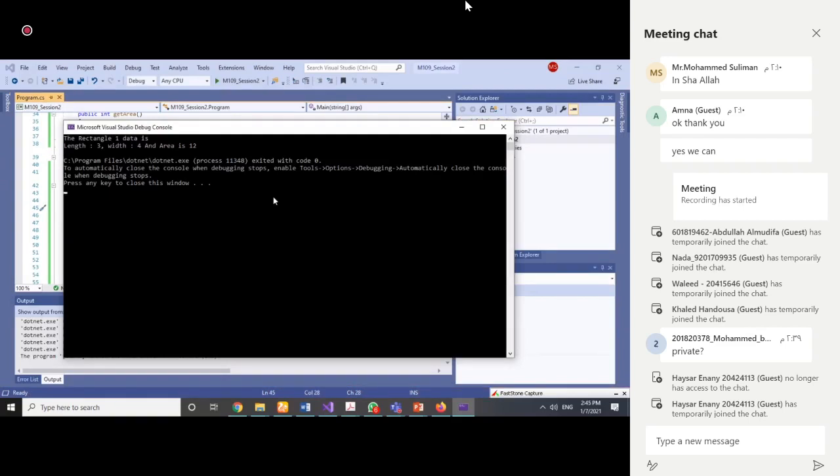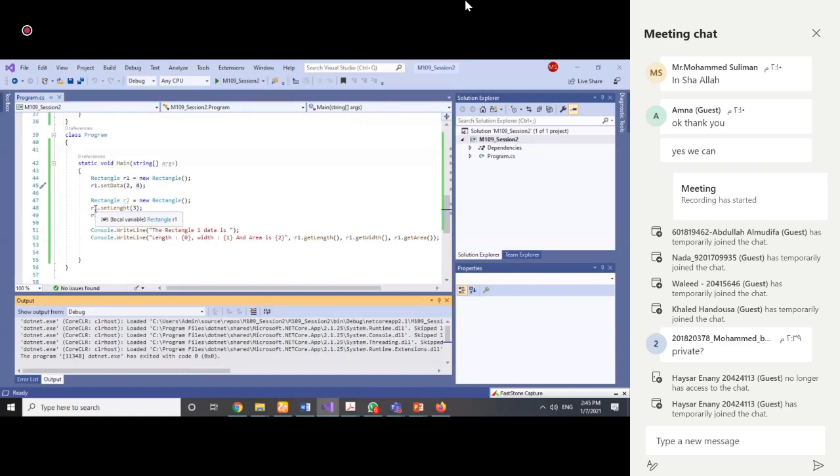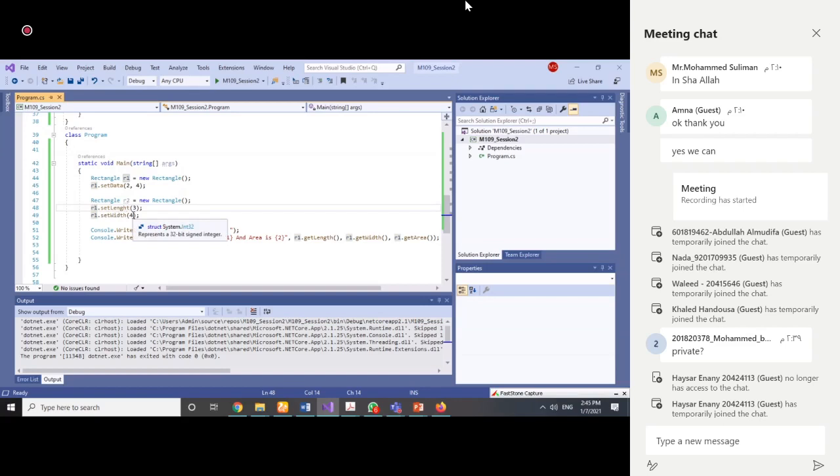So what we get here, rectangle 1 data. What is the length? That is 3, width 4, area 12. Is it 3, 4? We change it to 3, 4. Yeah, why? Because here we set that R1 set 3, R1 dot set 4.